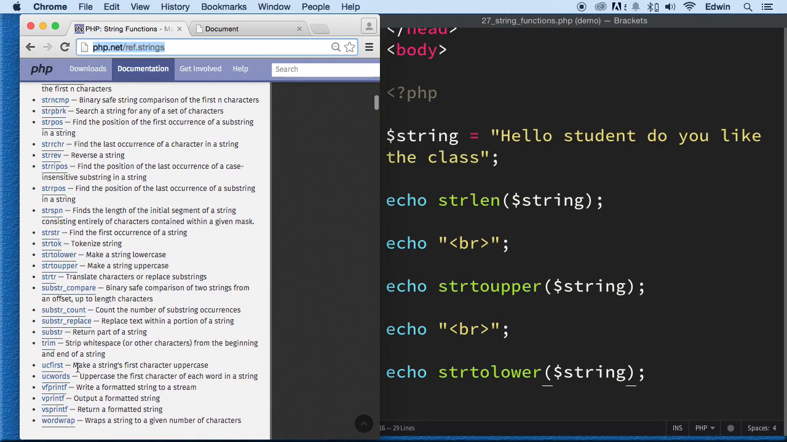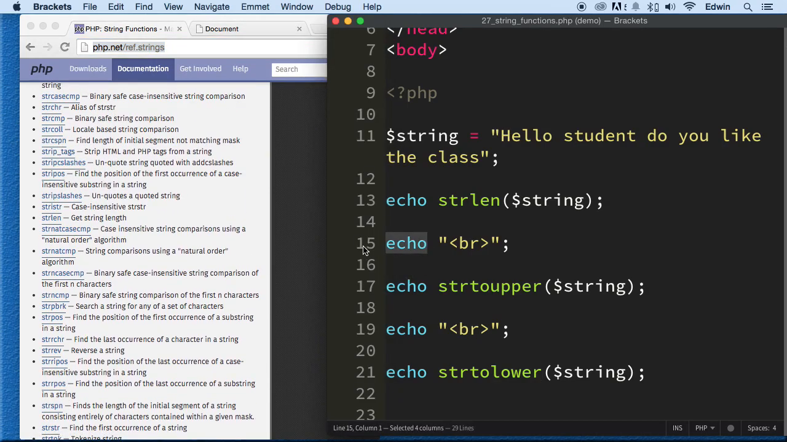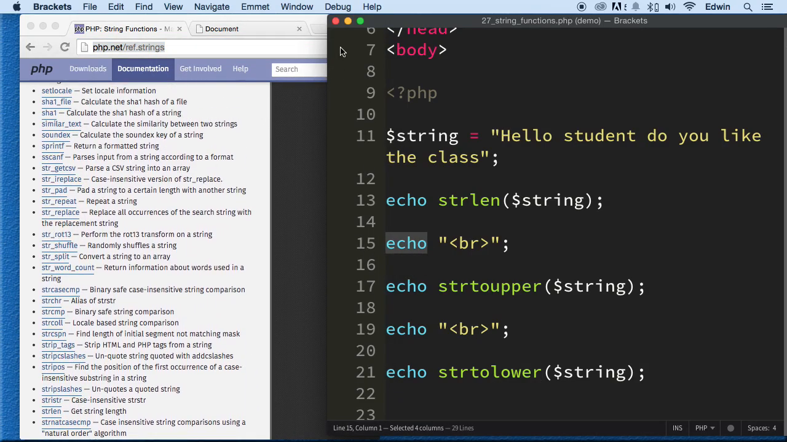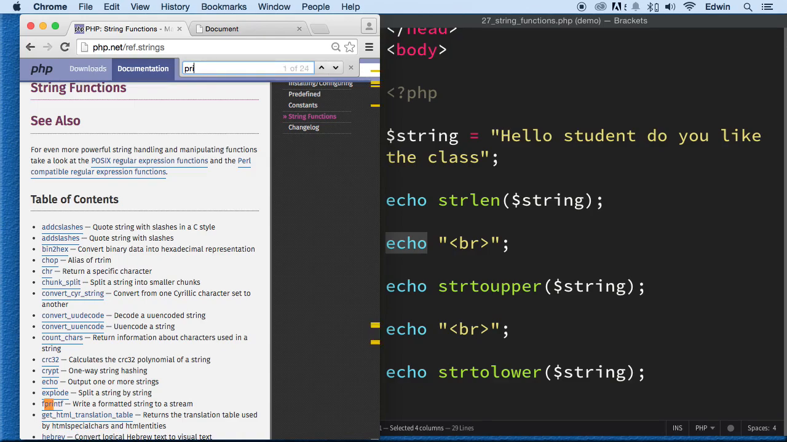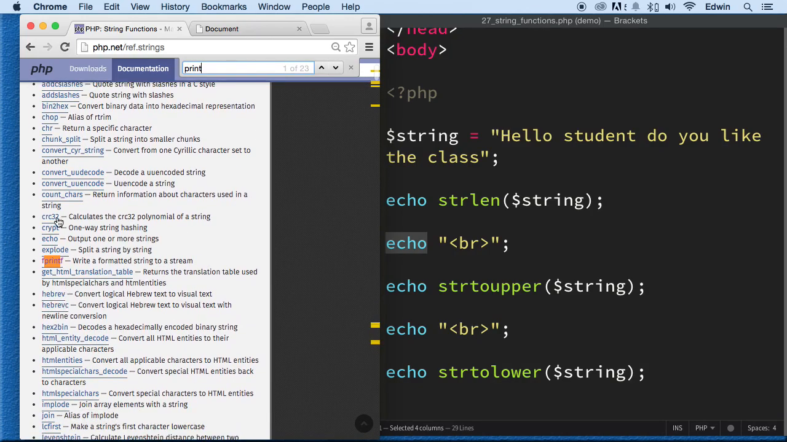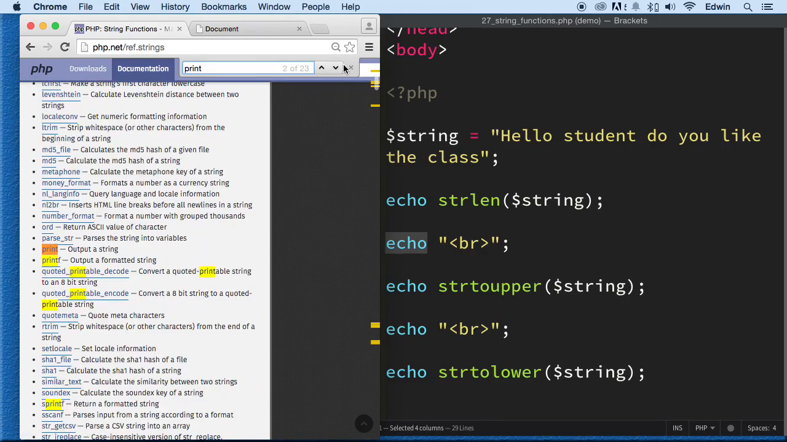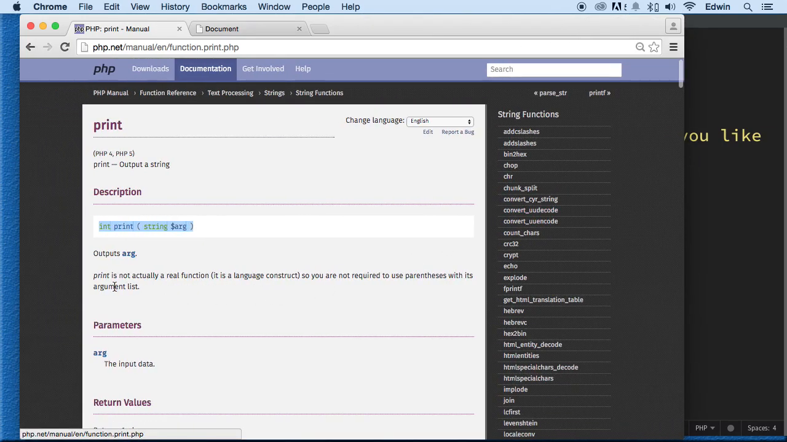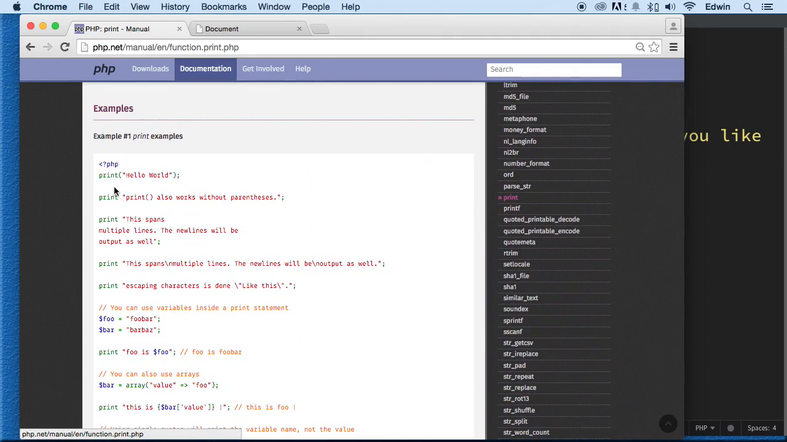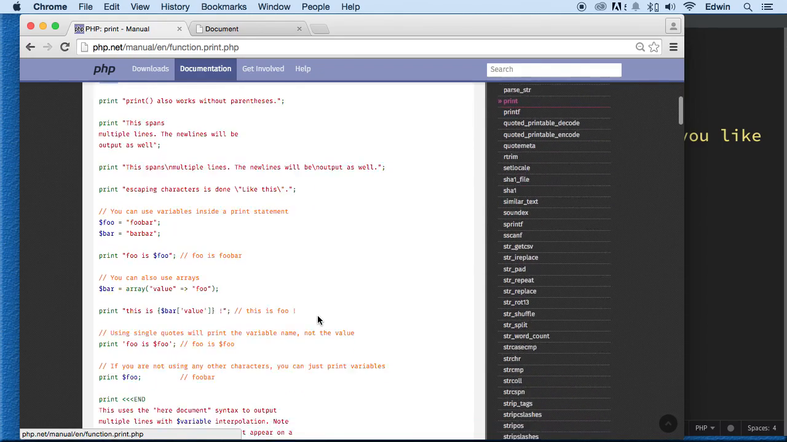If you go to the website here, like I said, you can use another function instead of echo called print. I'm going to show it to you right now. There are many of them. I'm just going to look here at print. You got printf also. Right here, we click on it. It's going to say something here about what it does. It's not actually a real function. It is a language construct, so you are not required to use parentheses with its argument. All right? And these are the uses of it, just like echo.